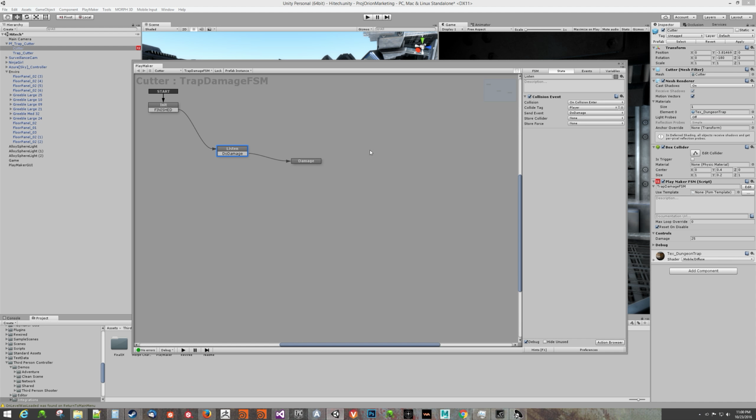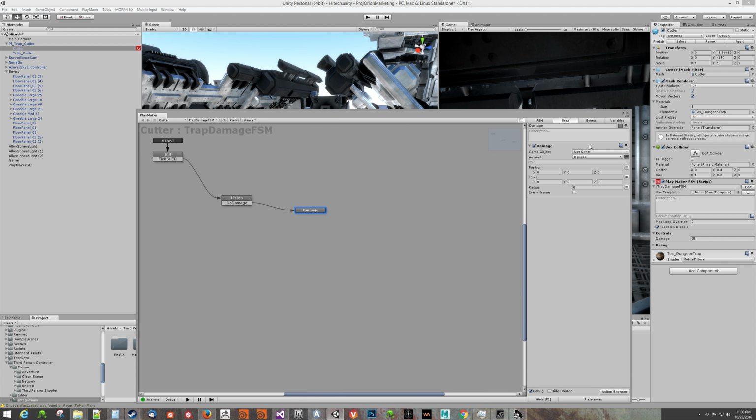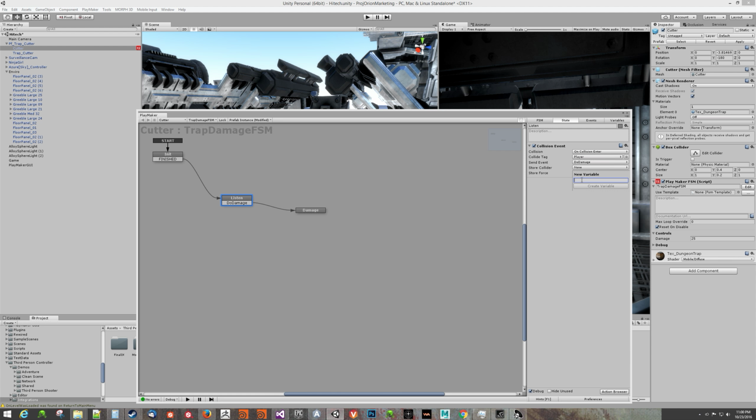Okay. So this is saying do damage to the owner. That's not going to work because we don't want to do damage to the trap. We want to do damage to the player. So we're not storing that game object. I could do that up here in the initialized state, but I'm going to actually do it in here. I'm going to store the collider as colliding object.